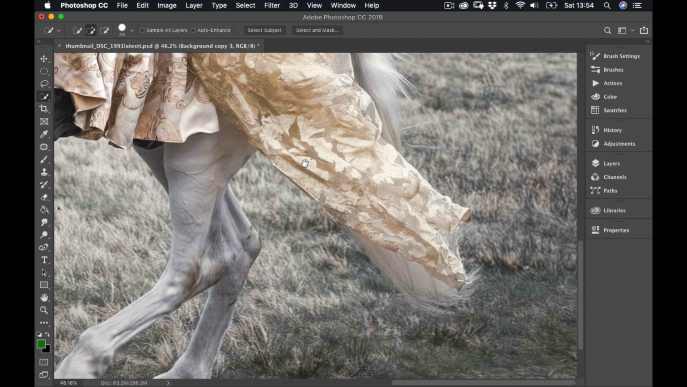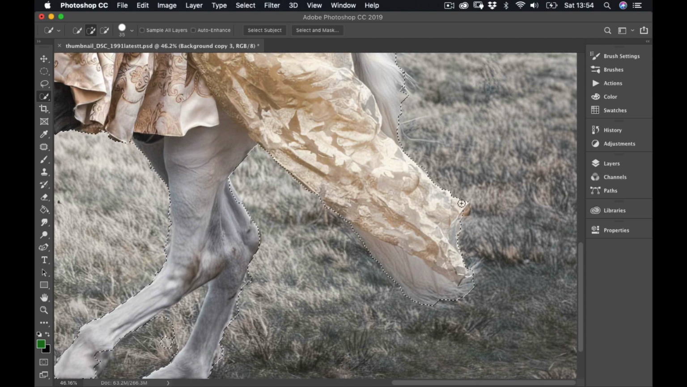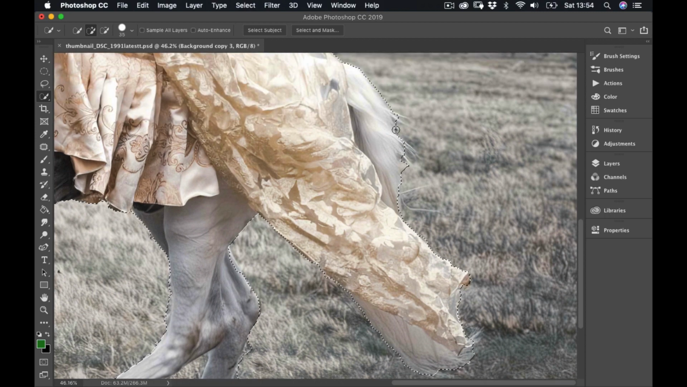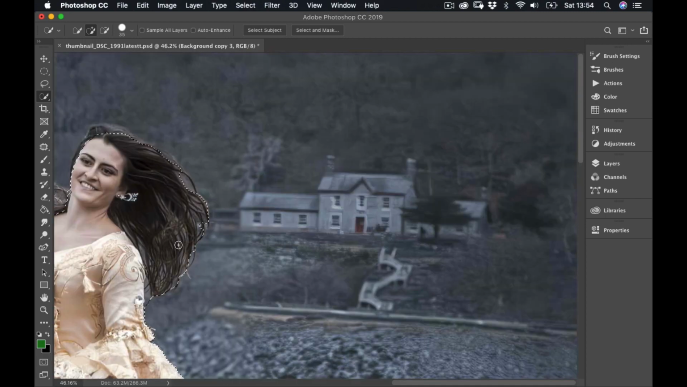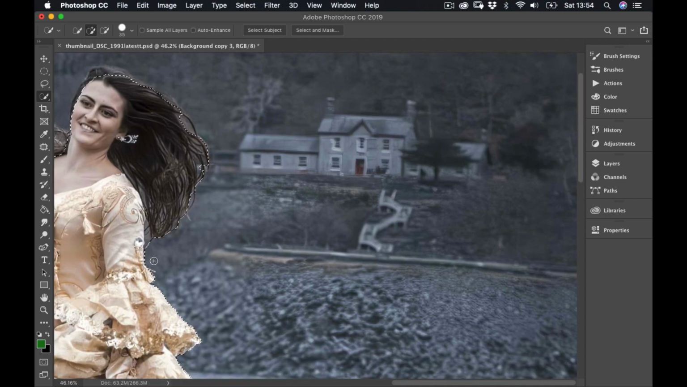Let's just go along here. Bit of the dress there. Fine with that, that's looking good. I'm not too worried about the horse's tail, we can get rid of that later. It's making a reasonable selection around this area. I just want to click on minus and we'll just take away this little bit.